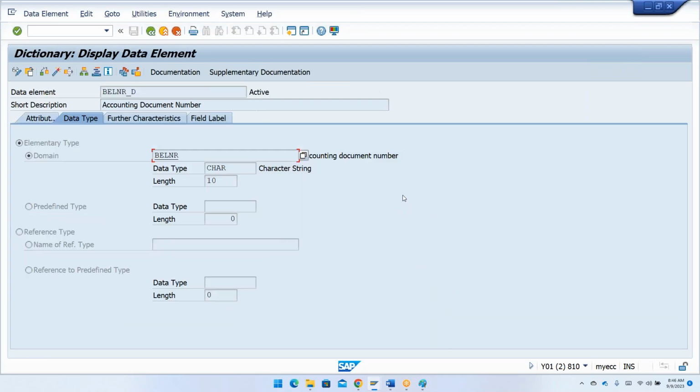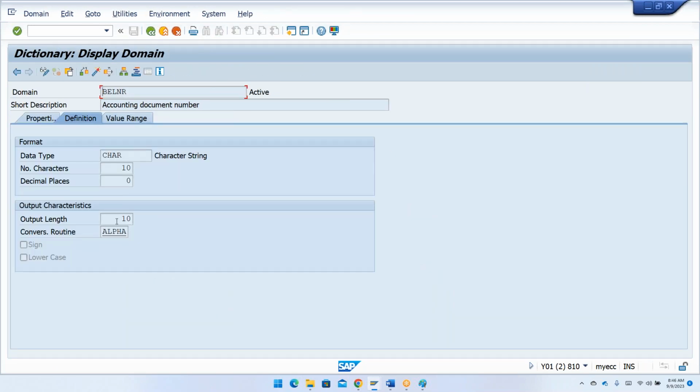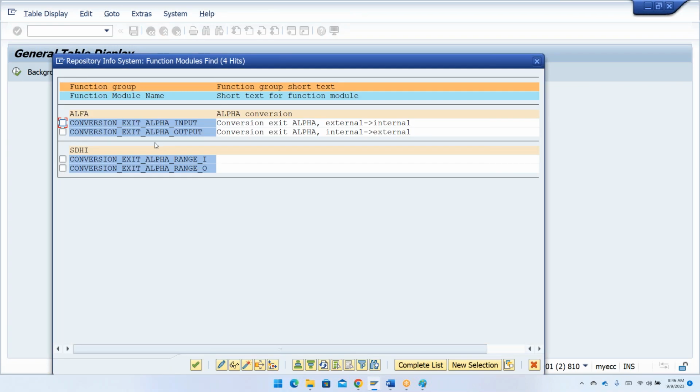BELNR, it will directly go to your data element. BELNR, double click on this, ALPHA, you will be having this. So this is the function module you have to call. So you need to convert that into your input format.